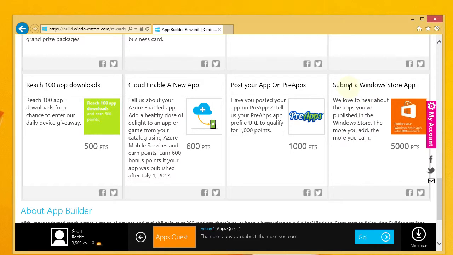As you can see here, we've got the Submit a Windows Store App quest, and if you complete that, you can get 5,000 points. Also, I would recommend, if you're going to do that, you should take a look at posting your app on pre-apps. You can get 1,000 points for that.